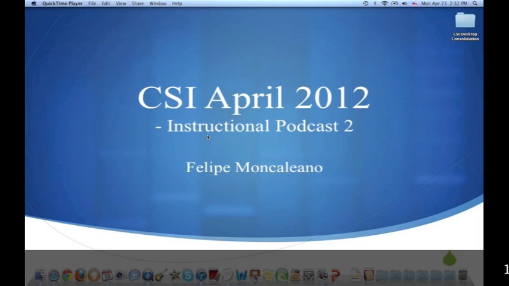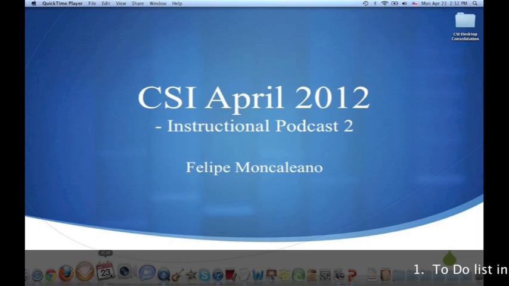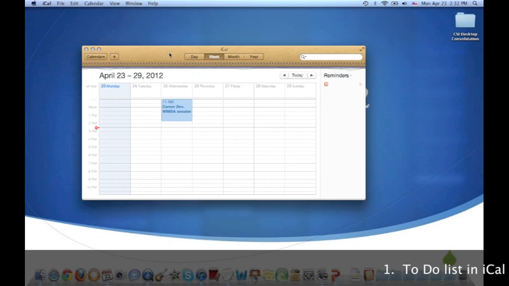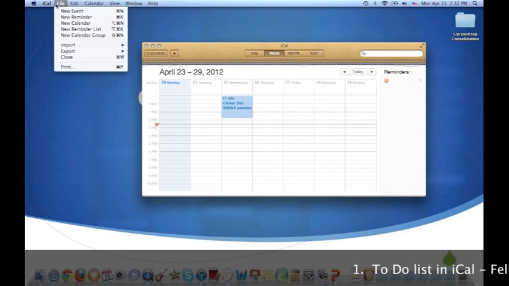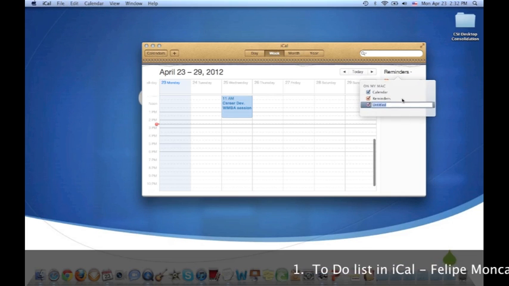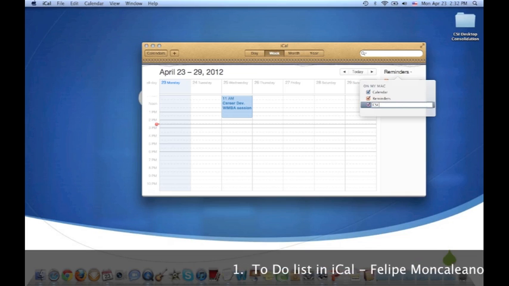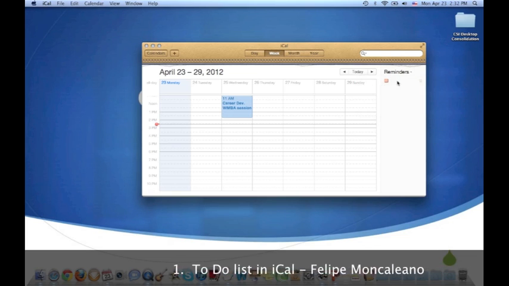So let's say you want to get organized. To-do list in iCal is a perfect way to do this. So the way to do this would be, once in iCal, you go to File and you go to New Reminder List. This gives you a title, to do, so I would name this one CSI Tasks, say.